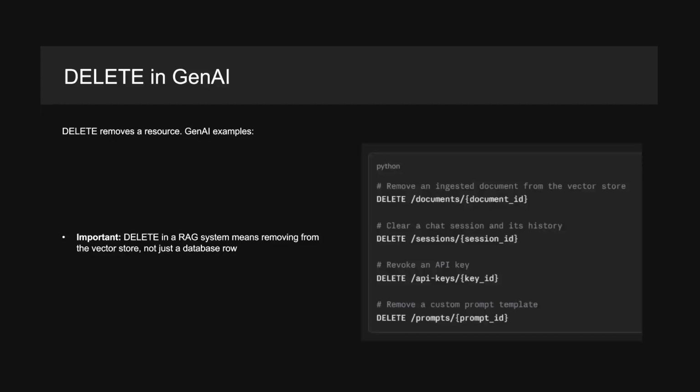Now, DELETE removes a resource, but in a RAG system, it means more than a database row. Look at the first example. DELETE /document/{document_id}. In a standard web app, that's a SQL delete. In a real RAG API, that document also has embeddings in a vector store and chunks in an index. If you only delete the database record and forget the vector store, the document is gone from your UI, but it still shows up in retrieval results.